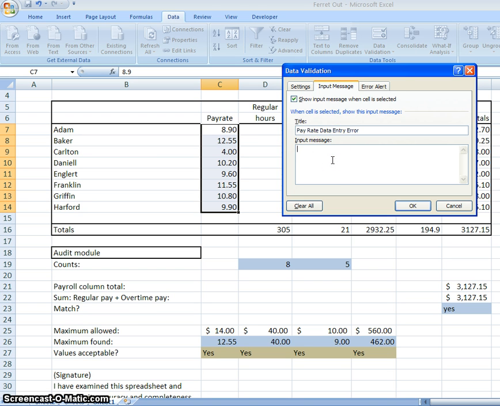And you can put a message, which is maybe: please input at least 6.75 and not more than 14.00. And you want to put the error alert style as Stop, and you can put the same thing here.